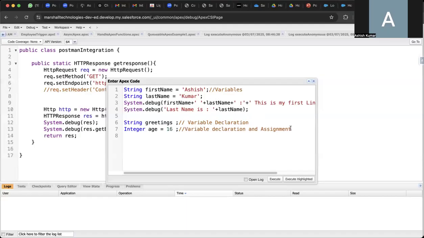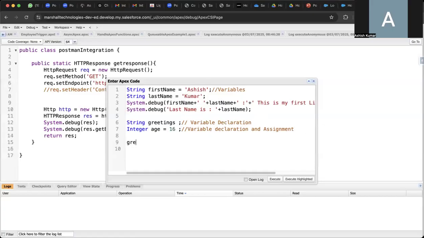This is variable declaration and assignment. Now, only assignment: if I want to do that, I will write greetings. So just copy it. This greetings is equal to 'welcome to Salesforce', some statement. Here I'm not writing anything before this greetings.